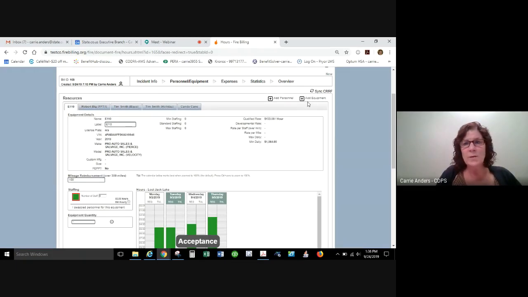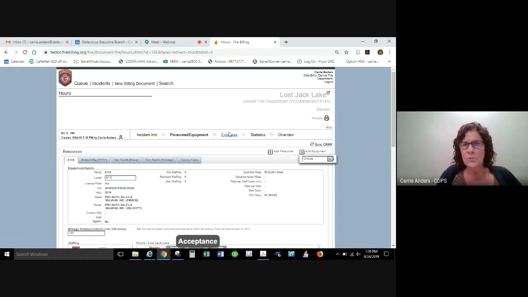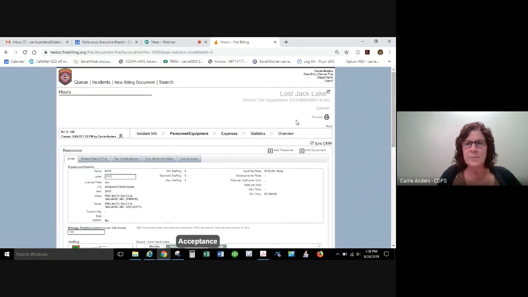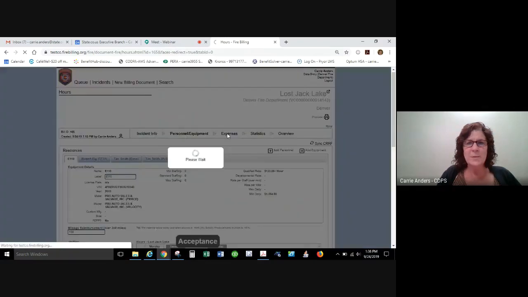So now you can keep adding more and more equipment if you need to, just like you did with people, or you can say you're done at this point and move forward. I can move forward by either clicking here or clicking next at the bottom of the page. I'm going to hit save just to make sure I saved it. And then I'm going to do it at the top this time. I'm going to go to the next little tab here, expenses.